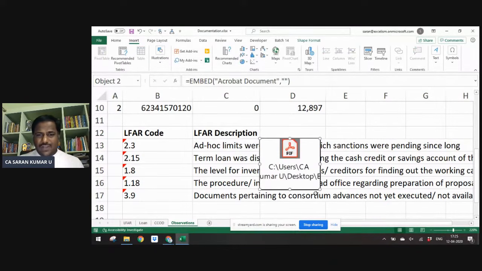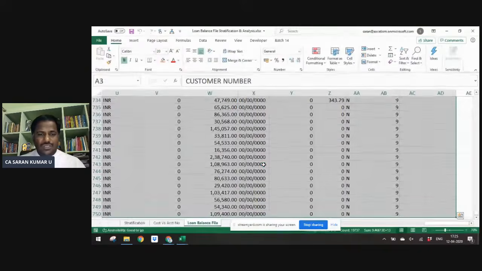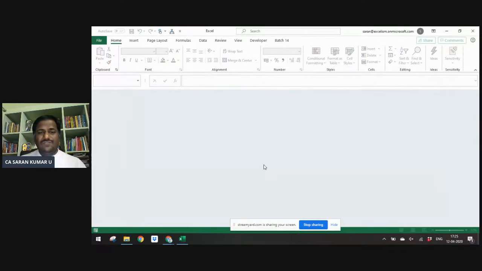Now this entire document got embedded here. Now I can just fit it into a single cell. Now let me even save this file, close. Now close this file. Now even close this file.